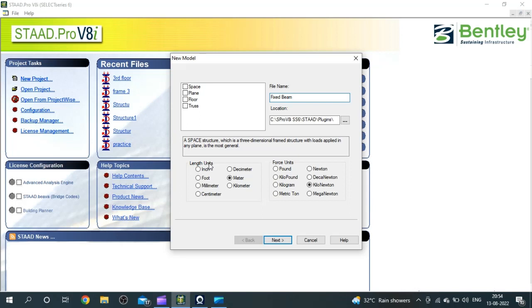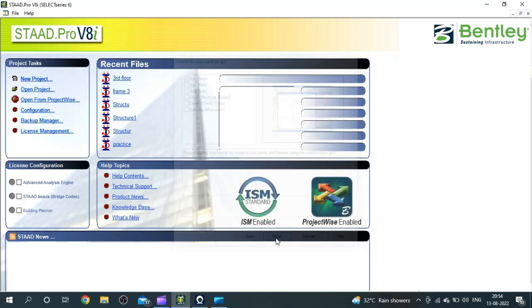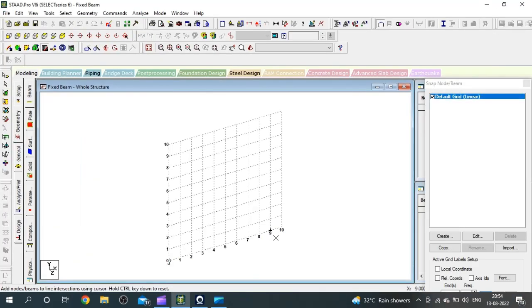and the length unit should be in meter and the force unit in kilonewton. Now click on next button and finish. Now we have to model the fixed beam. So let us assume the length of the beam is 10 meter. So draw the beam of length 10 meter.